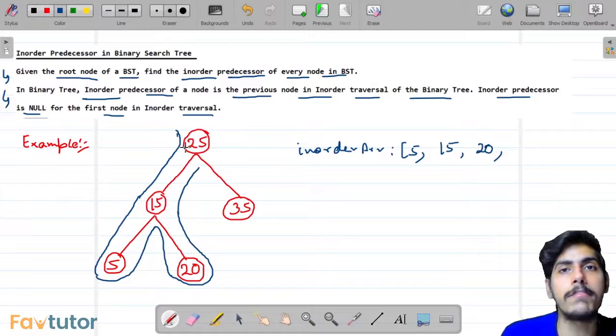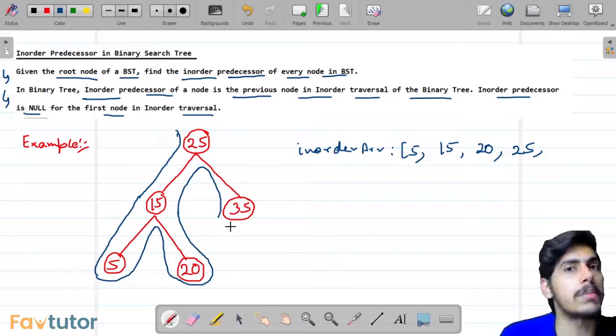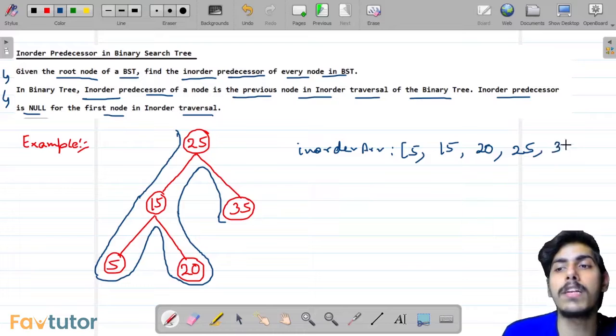Now for node 25, we have processed the entire left subtree. Now we'll process the node, so we'll add 25 in our Inorder array. Now we are going to process the right subtree, so we'll reach node 35. For node 35, is there any left subtree? There is no left subtree, so we process the node. 35 will be added in our Inorder array.